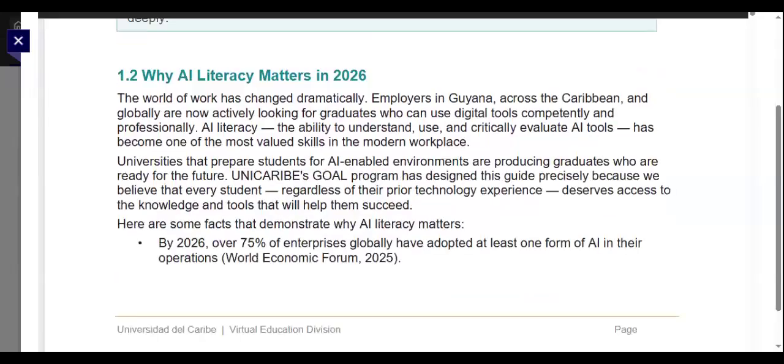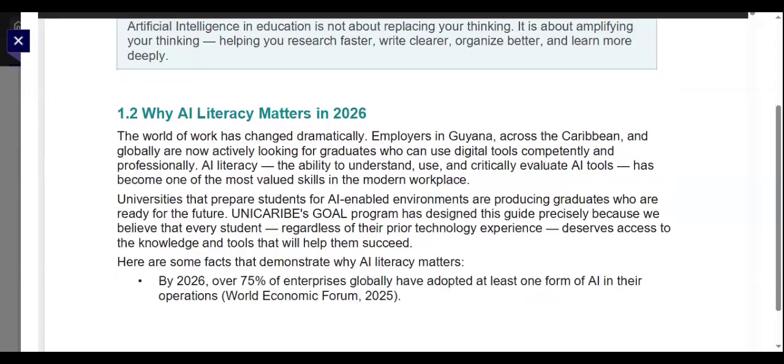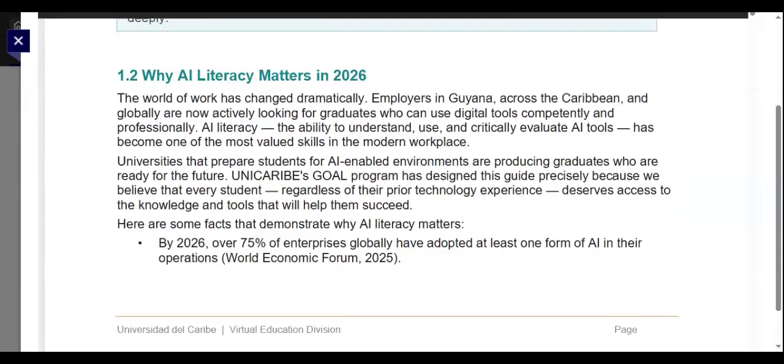What does AI mean to you in 2026? The world of work has changed dramatically. Employers in Guyana, across the Caribbean, and globally are now actively looking for graduates who can use digital tools competently and professionally. AI literacy, the ability to understand, use, and critically evaluate AI tools, has become one of the most valued skills in the modern workplace.